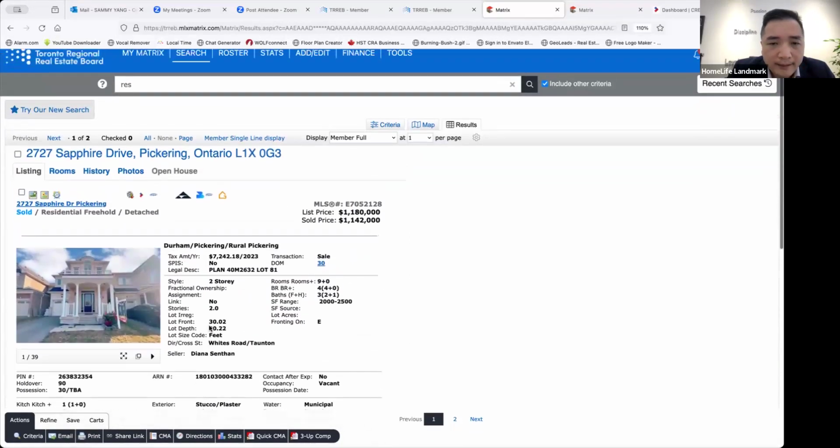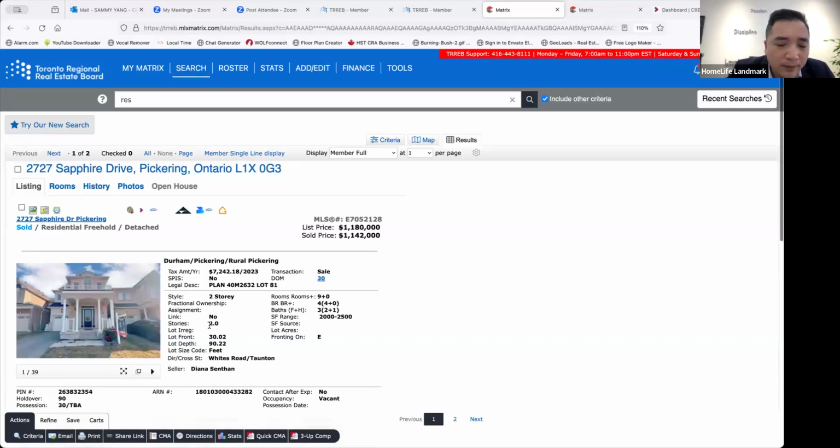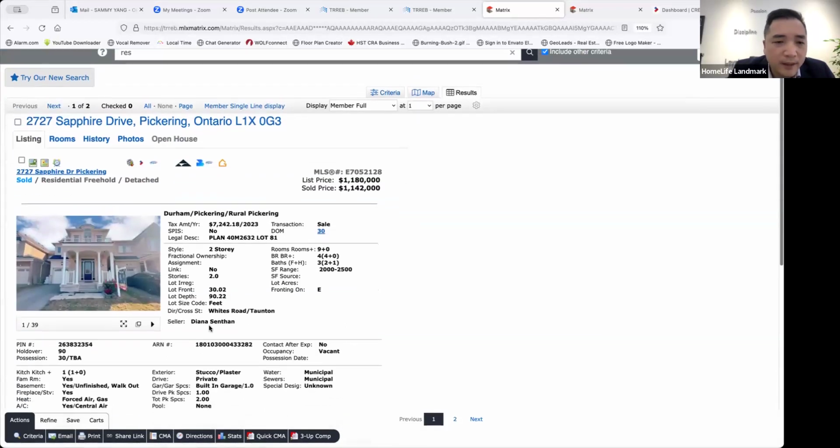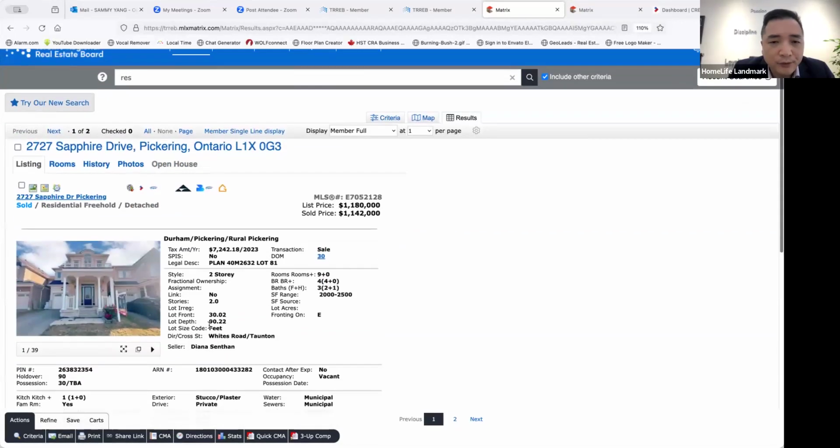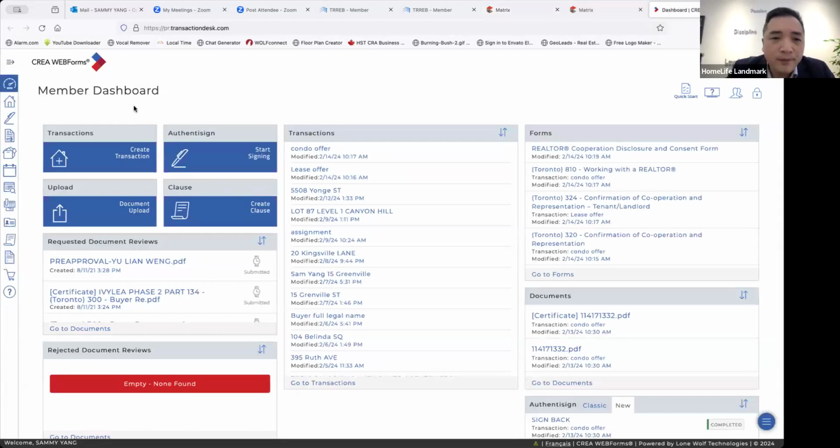And sometimes maybe the property was never listed on the MLS, so we cannot find the information. I will let you know how to do that. So first, let's go back to web form. It's already open. Let's create a transaction.